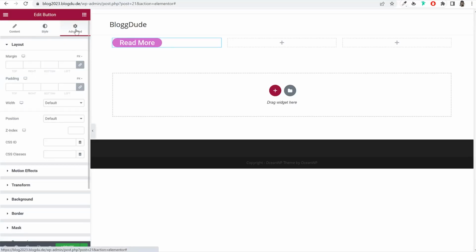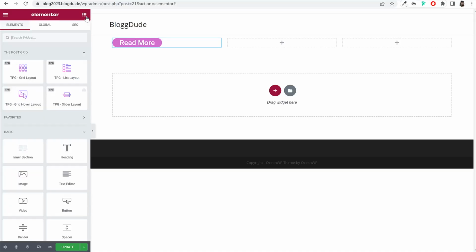Then we have the advanced option. Under advanced option we have width, position, z index, all the advanced things. Again, if you want to go back to elements, click on the 9 dots icon.